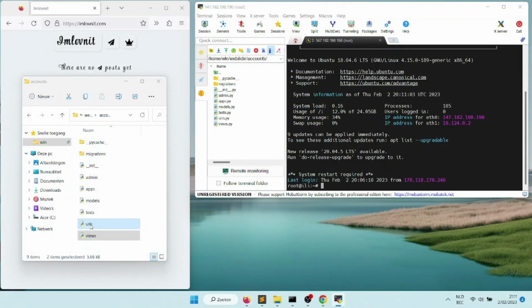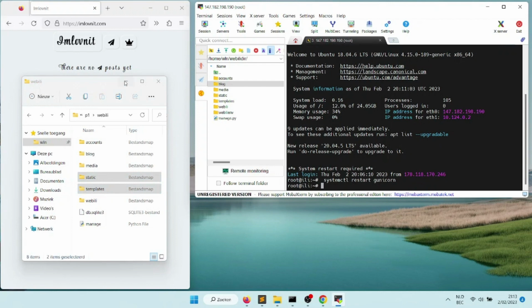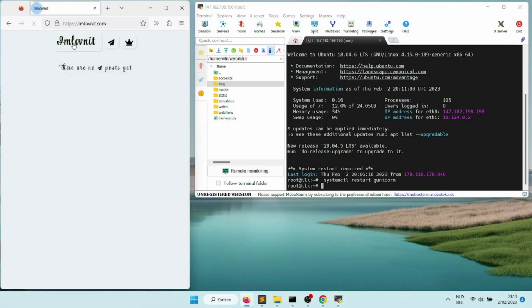As no migrations have to be done, we only have to drop the URLs and views files, both from the accounts and blog app. And our static and templates folder. And restarting Gunicorn as we made changes in Django. Refreshing the homepage. Looks okay. We will do some testing off screen, but confident all is working as in development.